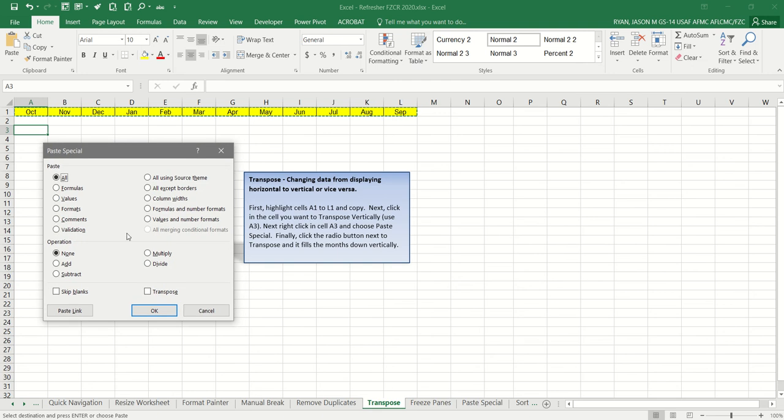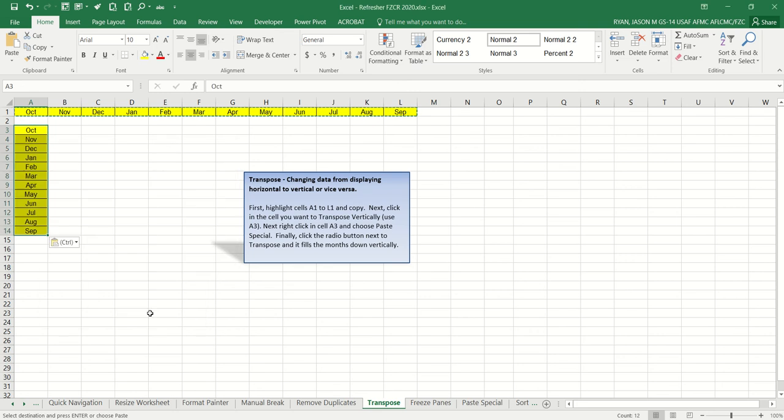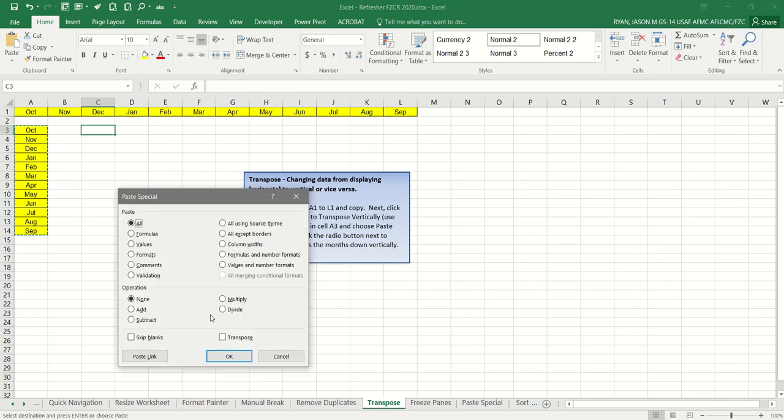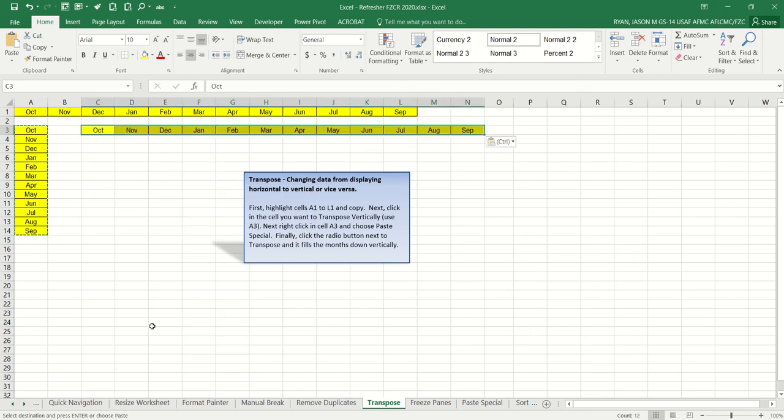And there's a bunch of different options here we're going to talk about in a couple tabs, but we're basically just going to paste all and hit transpose. It's going to take our horizontal data, it's going to paste it vertically. And we can highlight the one we just did, right click, paste special, transpose. Now we can take our vertical data, put it back horizontally.